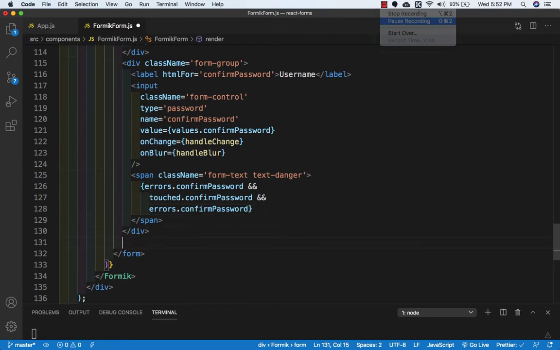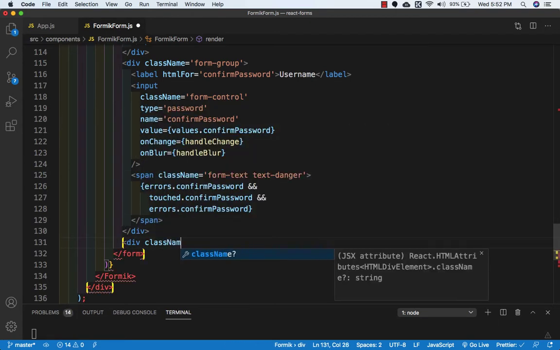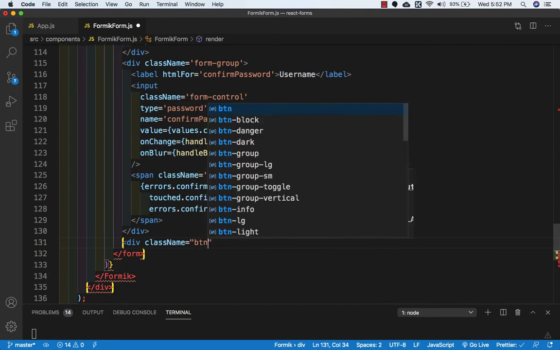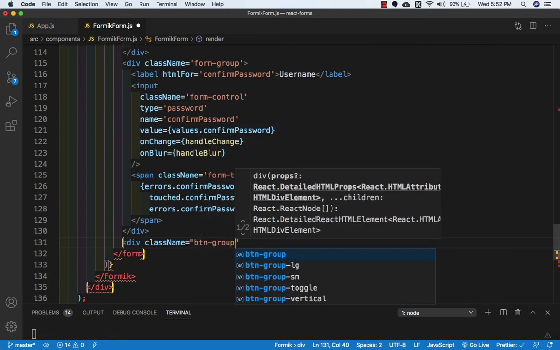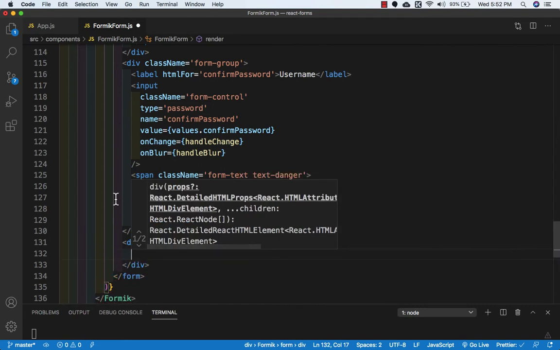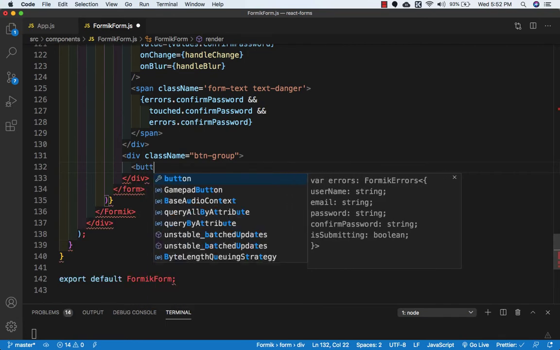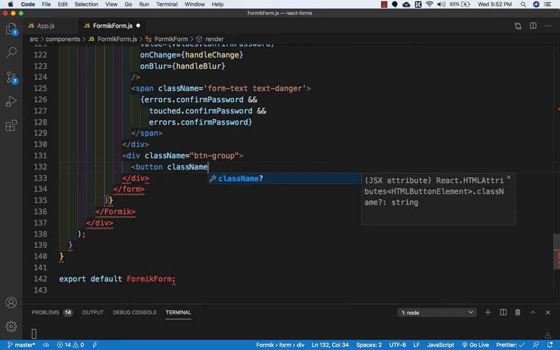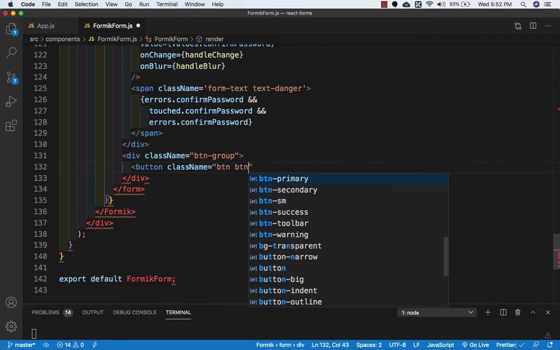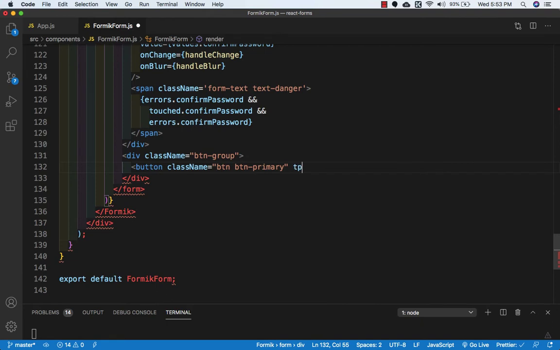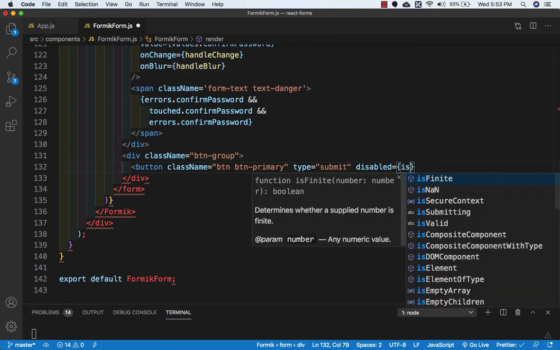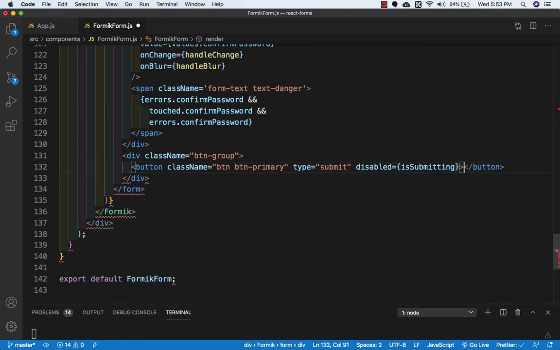So inside this form tag, we will take a div with a class name, which is equal to btn group. Okay, inside this, we will add buttons. So button and class name, which will be btn primary, and type will be submit and disabled, which is equal to is submitting. Okay, now here we need to write submit.